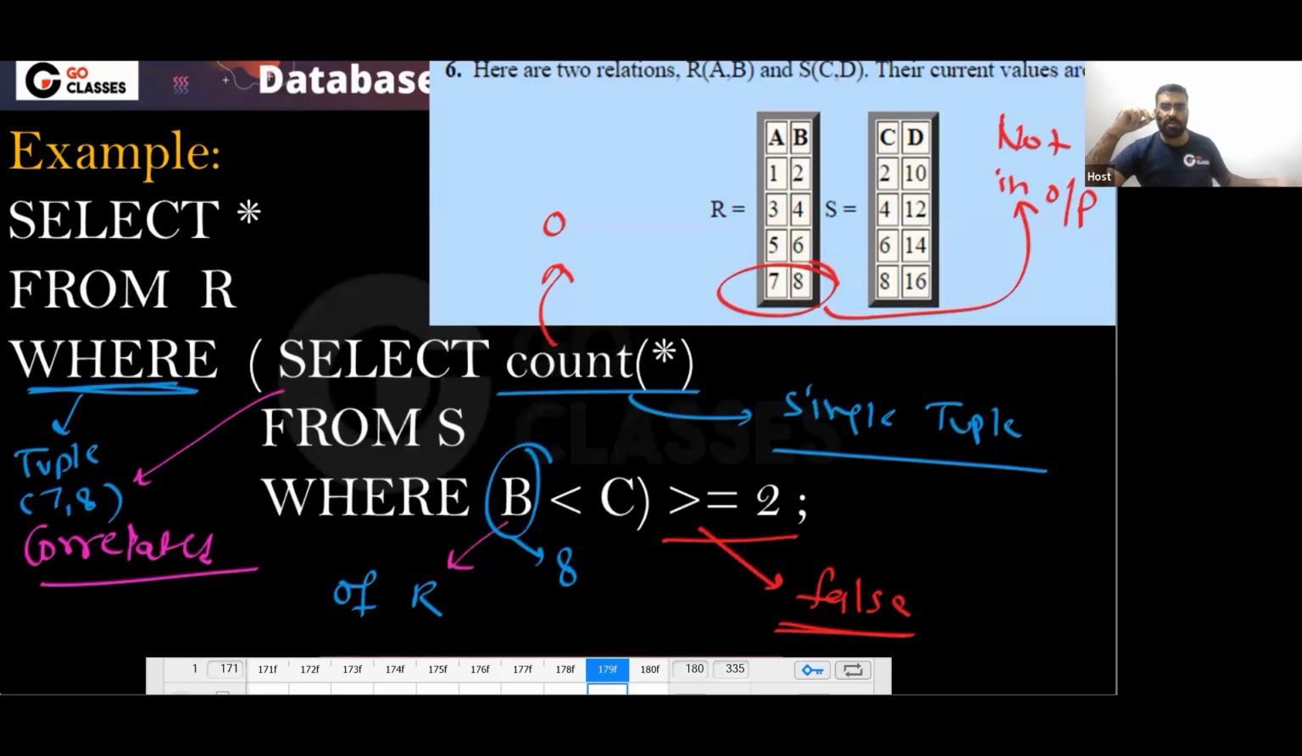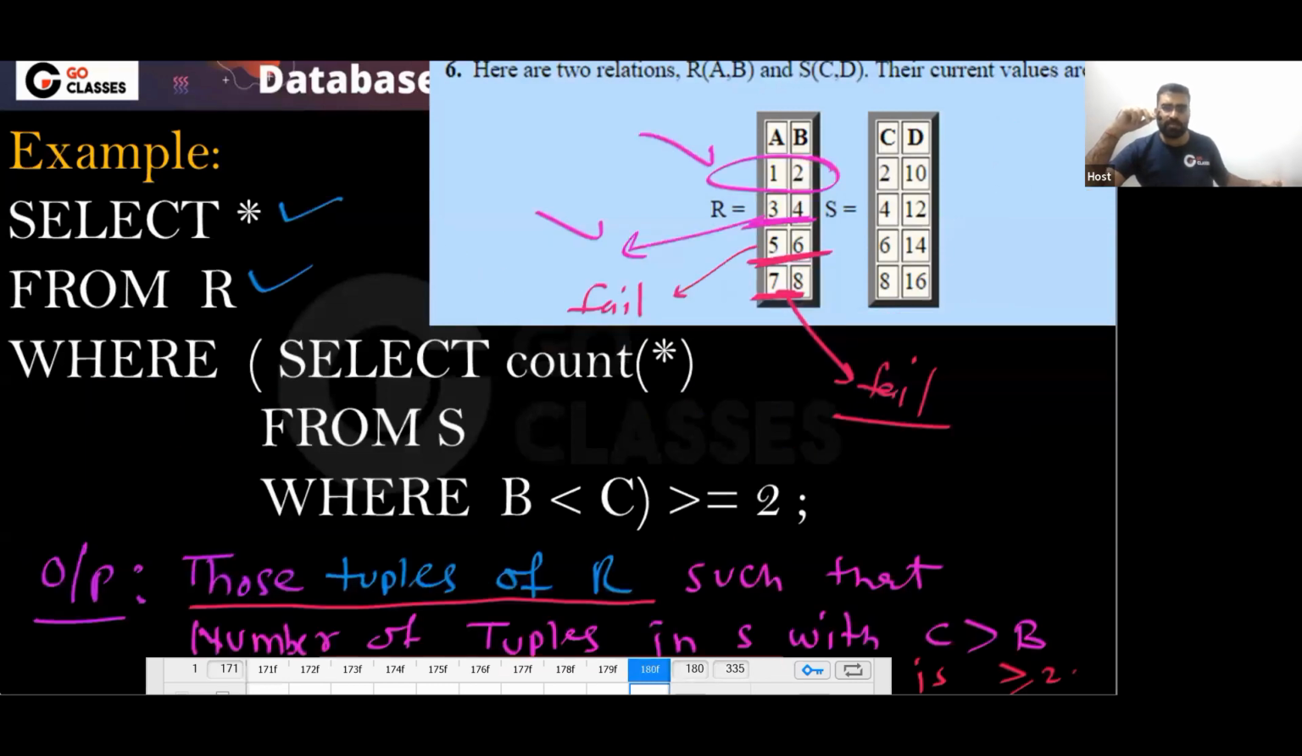So it is a very simple question, and your answer will be the number of tuples in the output. In the output, you will have these tuples AB 1, 2, 3, 4. Two tuples will be in the output.